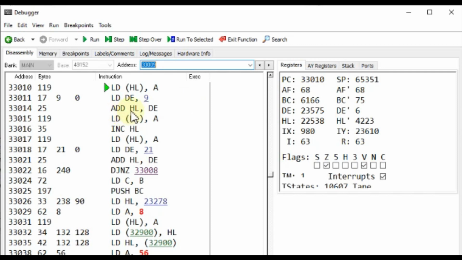Let's see what other interesting commands we might want to look at. Okay, how about this one? Add HL, DE. So let's change our program counter to point at this instruction, which is at address 33014. So I'll just go up here and change this to 33014. And now, even though the green arrow is still pointing at our last command, when I press the step button, it's going to actually execute the command in memory location 33014, because that's what the program counter is pointing at, and the program counter makes the final decision.